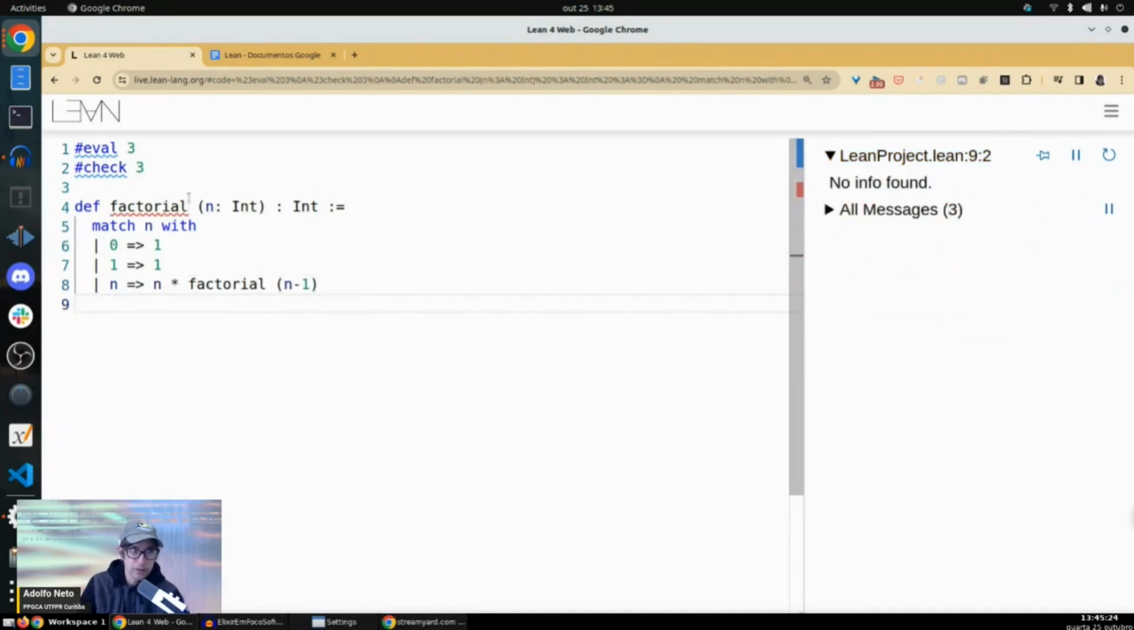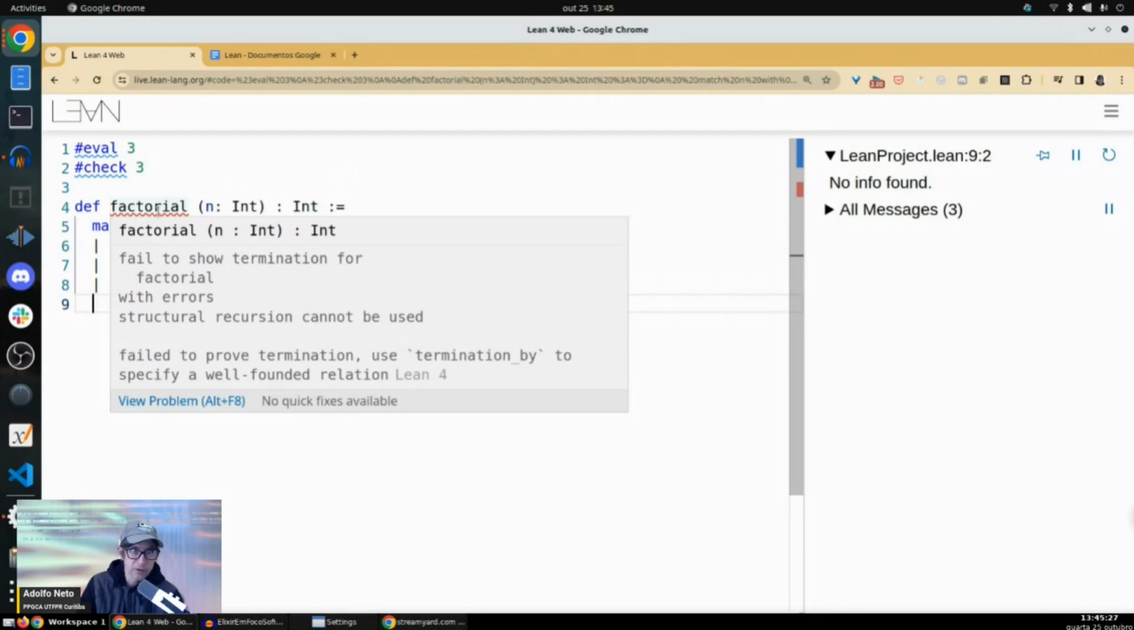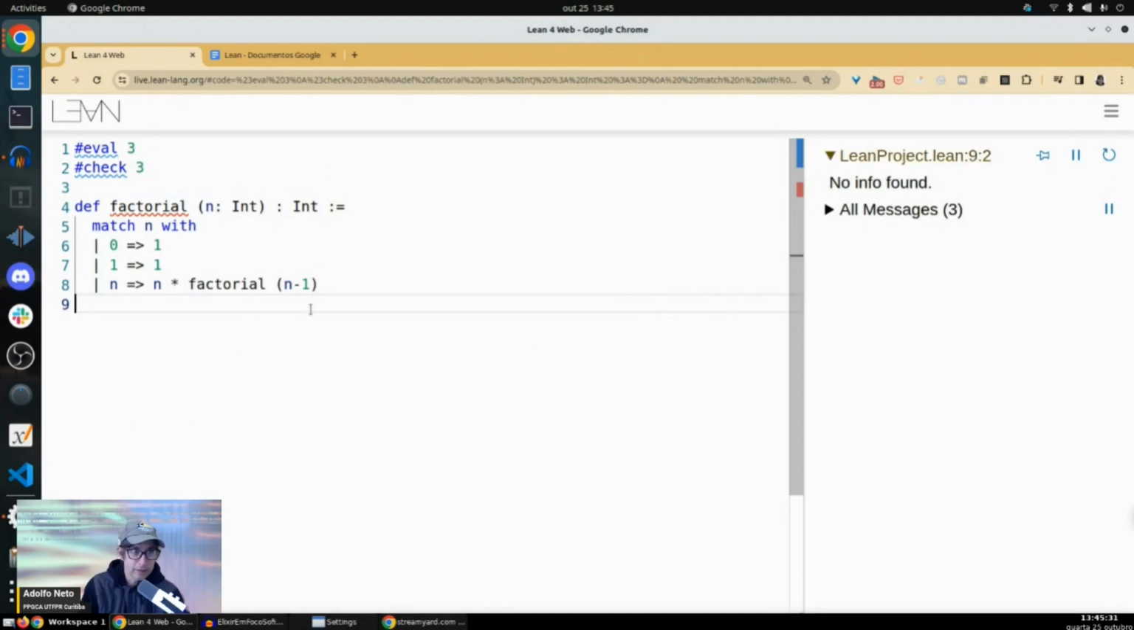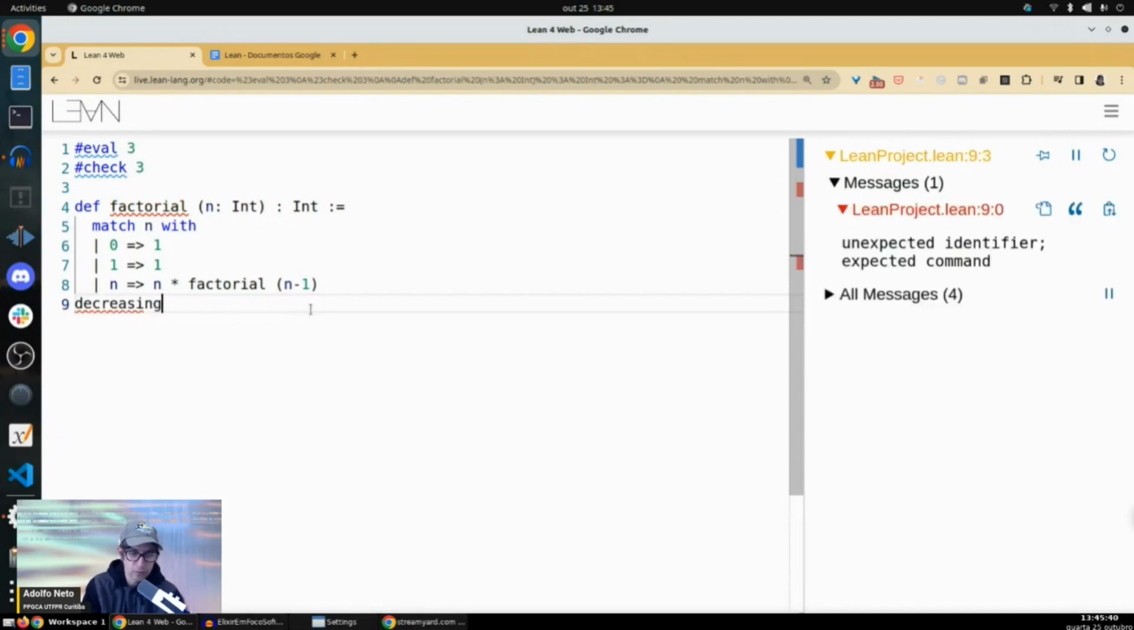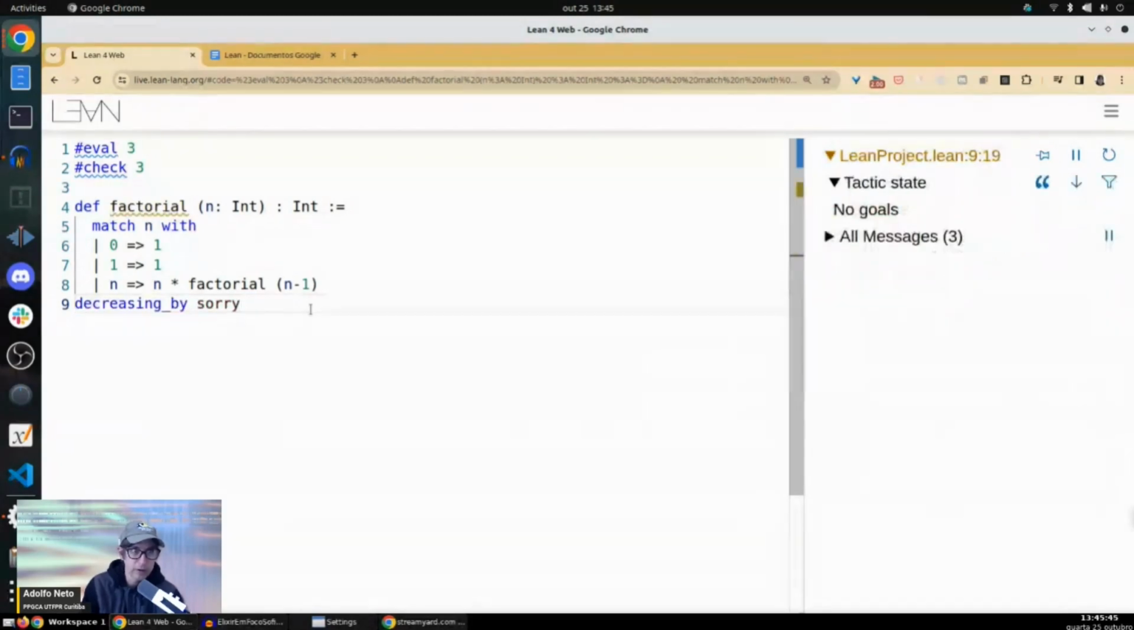Okay, but you see there's an error message here: fail to show termination for factorial. And that's because Lean checks if the function terminates. There are ways to ignore that. So I'm just going to use this way here: decreasing_by sorry. I'm saying, okay, I know that you are not able to check that it terminates, but I know that it's going to terminate, so trust me.